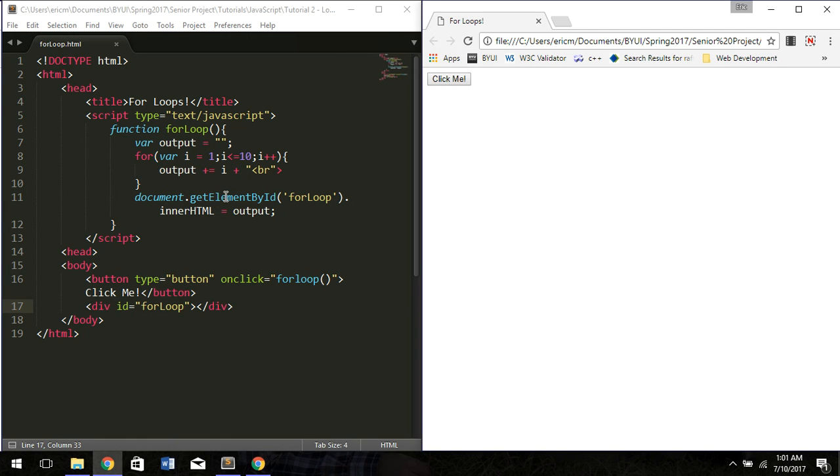It then comes down and executes this function, which says go to the HTML, find the ID for loop, and in that element, place the variable output, or the information that we stored in the variable output. So if we hit the click me button, as you can see, it did not work, which means we need to go in and figure out why.